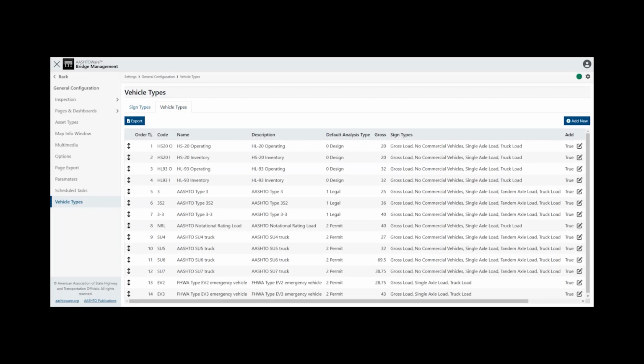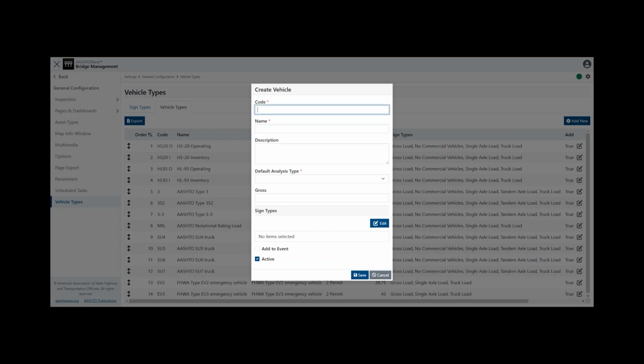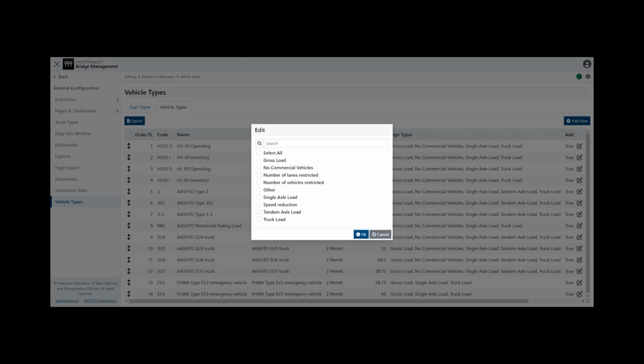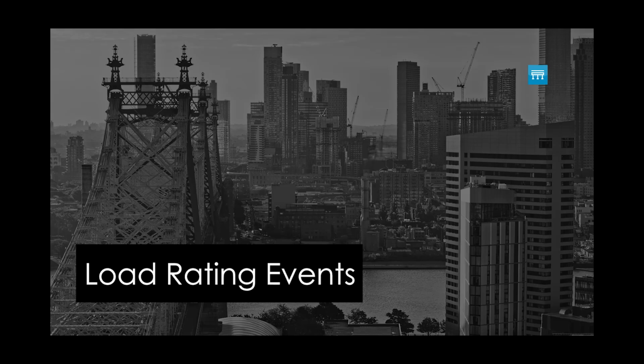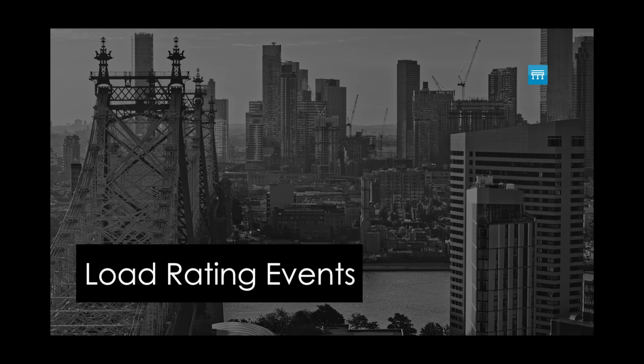The vehicle types listed by default on this page come from SNBI field BEP01, legal load configuration. Vehicle types you add must have a code value entered so that they can be reported for field BEP01. Each vehicle type can also be optionally linked to sign types so that it is included when that sign type is selected on a load posting event. You can indicate whether a vehicle type is automatically added to new load rating events using the Add to Event checkbox.